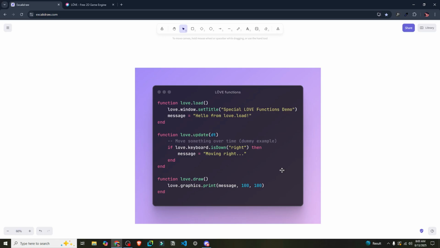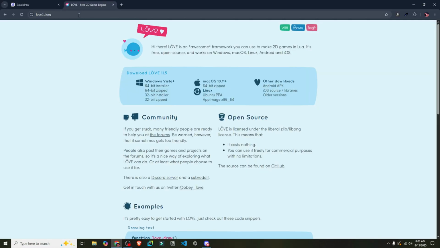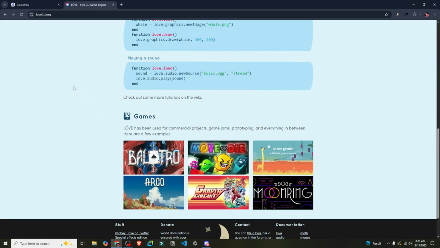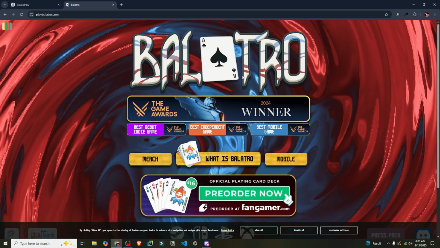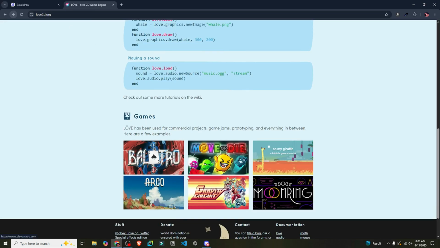And it is pretty simple. First, you have to head over to love2d.org, and this is their official website. You can check it out if you're curious about Love, about the community, about how it is open source, and the games that Love has been used to make. And the most popular game, I think, as much as I know, is Balatro. This title won Game of the Year, and it was all made using Love 2D. So you can make pretty cool games using Love 2D, and let's get started with it.